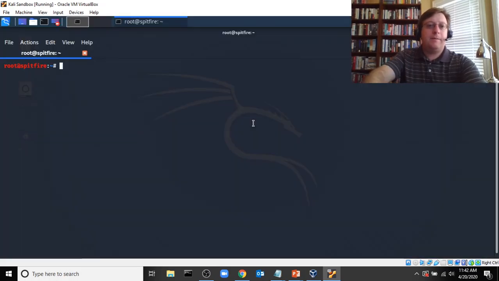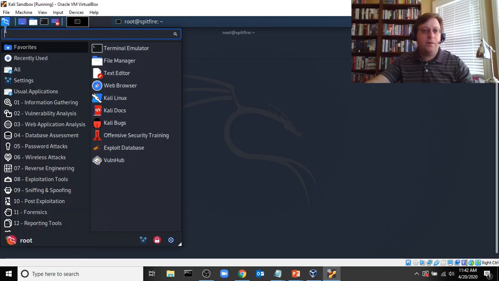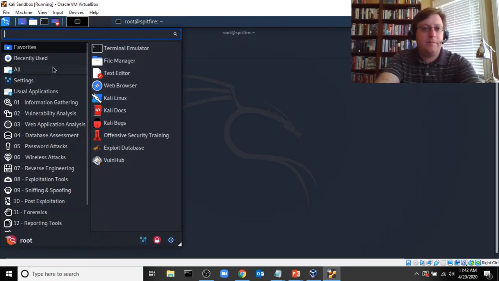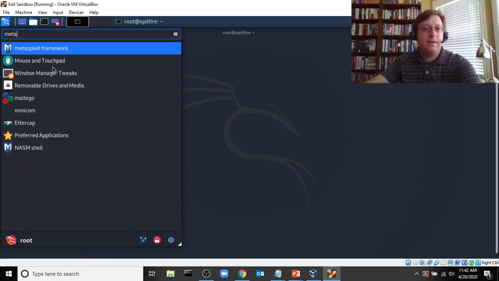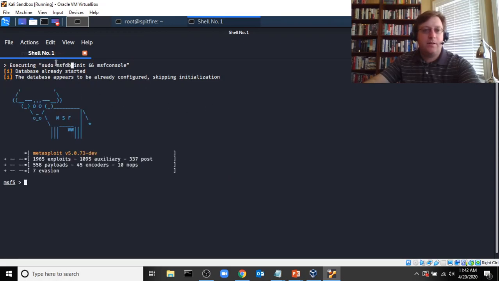So there's a couple different ways you can launch Metasploit. The easiest thing to do is going to be to come up to the search here and type Meta, and it's going to go ahead and find it for you. And when it tries to launch, it's going to try to run the initial database setup, and then it's going to go ahead and launch Metasploit.